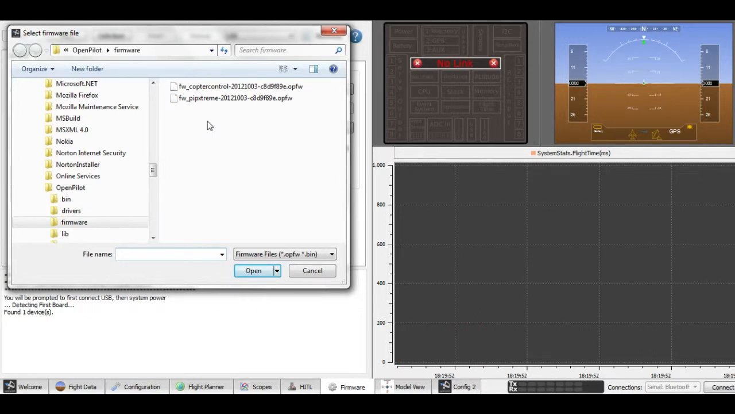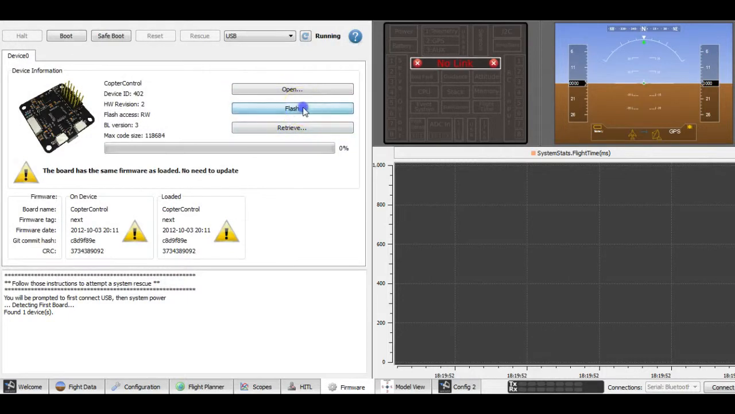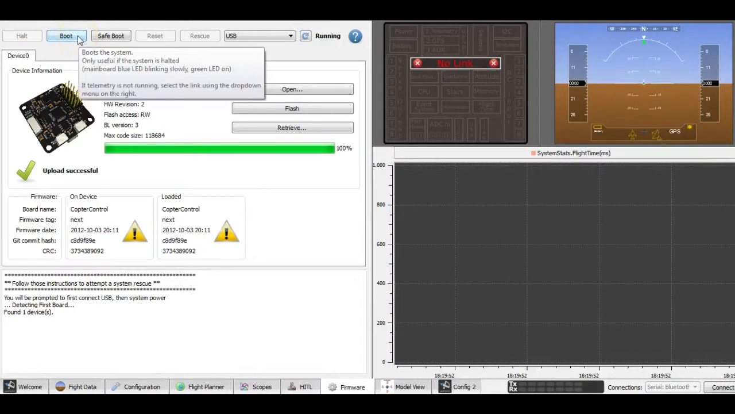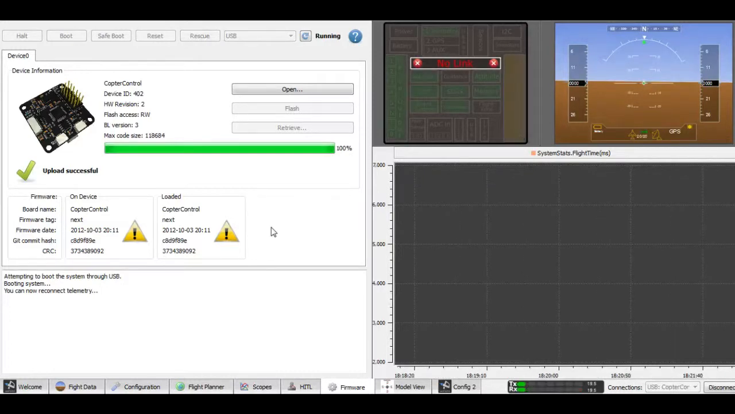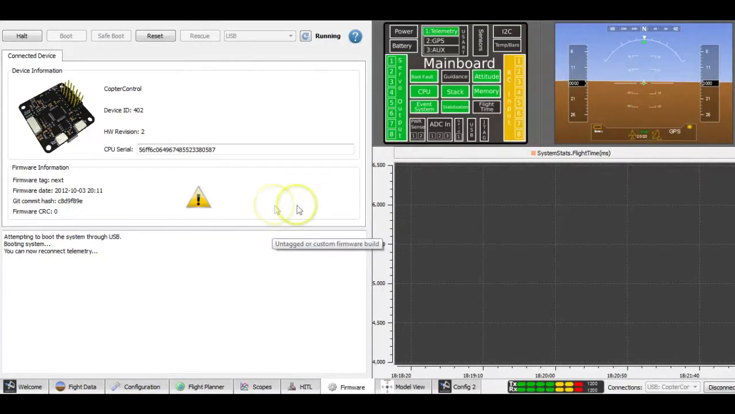So you'll see we have two files, a copter control file and the PipX Extreme. Select the copter control. Now if you have an OpenPilot CC3D, that will work as well on here. So we select open and then we click on flash. Once the board completes its flashing, we will need to reboot the board. So you'll see there that the upload has been successful, so we need to boot the board. So if we come up to the boot button up the top and click it, you will see that the board will become active.